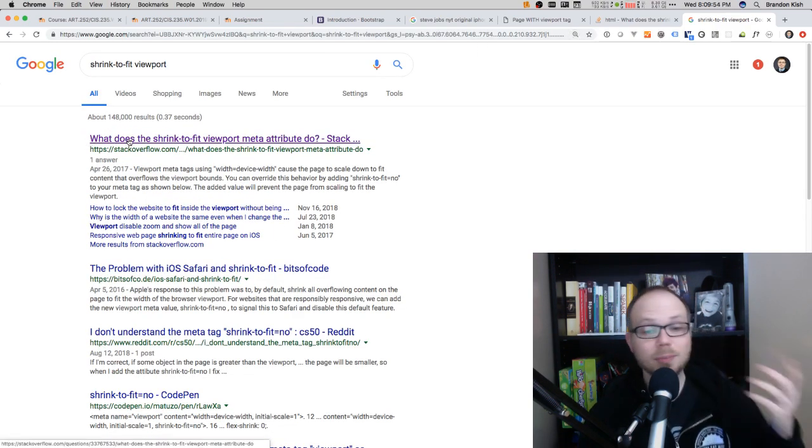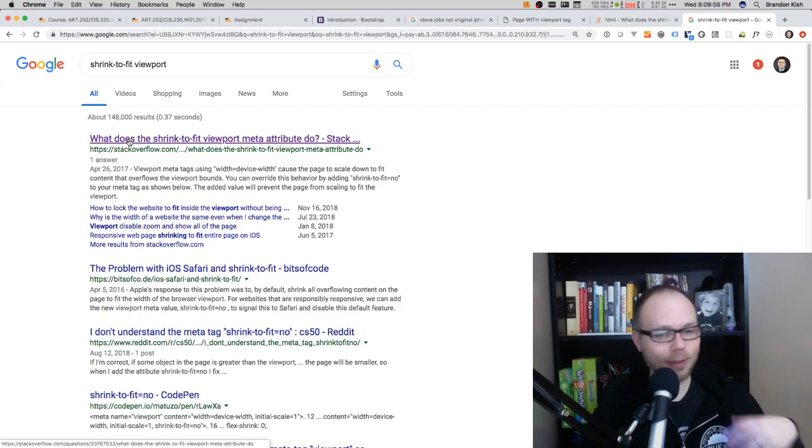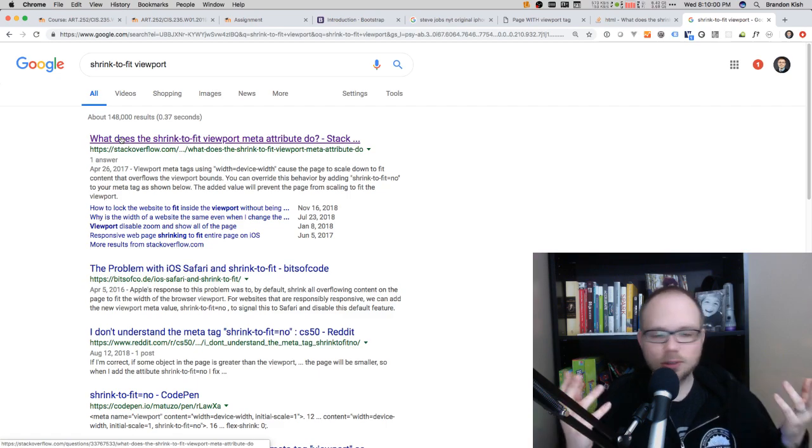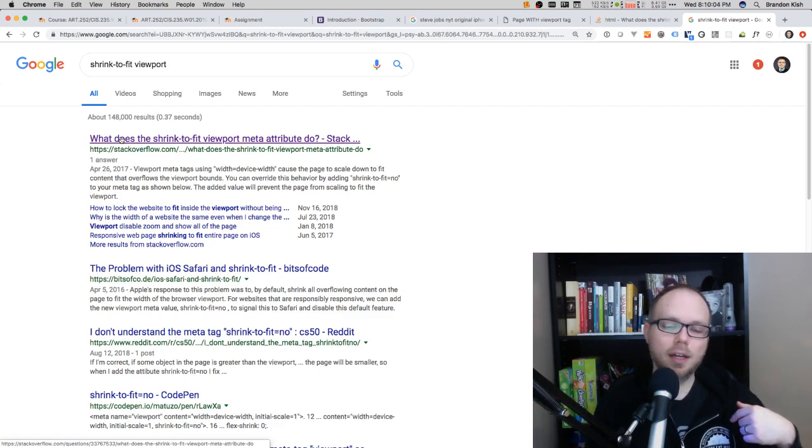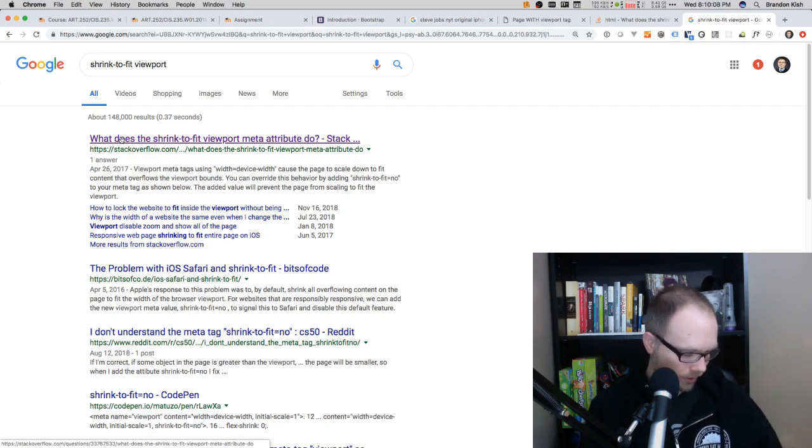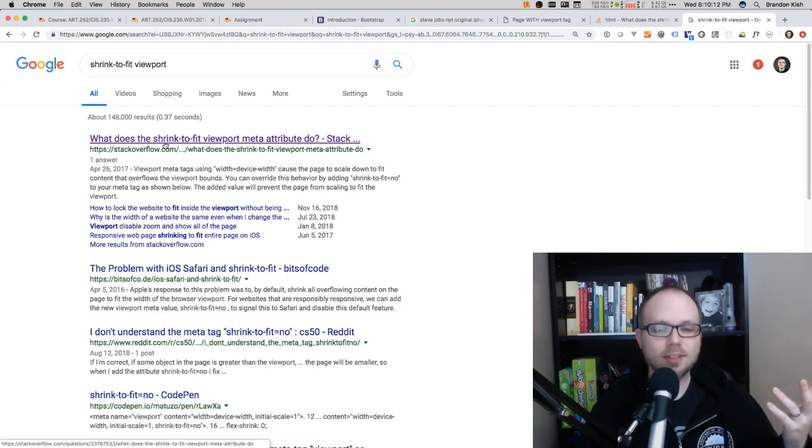So the first response to shrink to fit viewport or shrink to fit CSS is actually a Stack Overflow article. And it occurs to me that you may not have ever stumbled upon a Stack Overflow article officially yet. But if you find yourself Googling any HTML tag or CSS property, you're going to see Stack Overflow come up in the results.